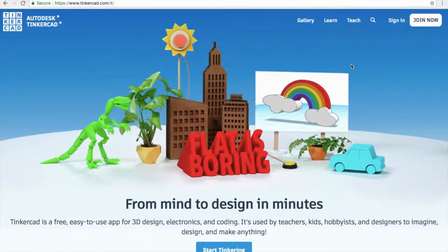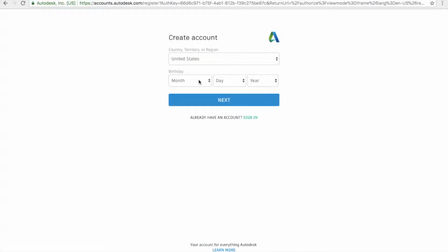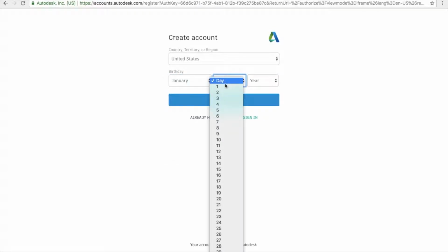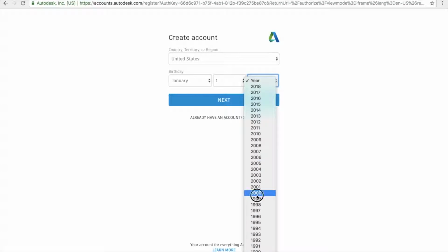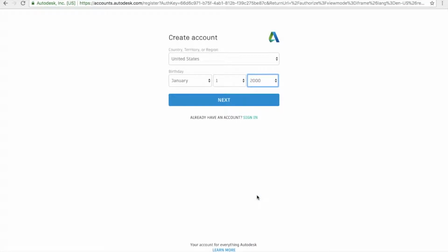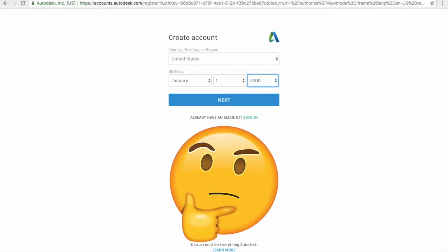If you already have a Tinkercad account, you can just click Sign In right here. If you don't, click Join Now. If you are 13 years old or older, you can enter your birthday here. If you're not, enter the birthday January 1st, the year 2000. Now you might be wondering, wait a second, isn't that illegal or something? I can't lie on the internet about my age.